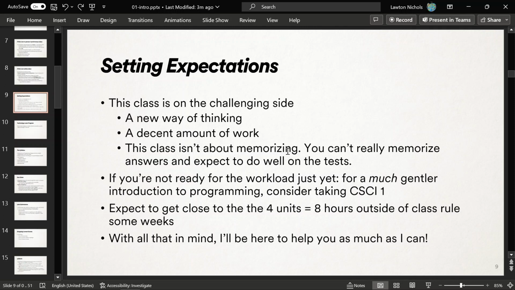Okay. One nice thing, depending on your ideas, is that this class has nothing to do with memorization. It's all about learning essentially critical thinking skills. So you can't really memorize anything and do well on the test. It's more about learning how to think like a computer, which is pretty nice. You'll always be able to get the answer once you learn how to do that. Okay, so that's kind of cool. At least I think so.